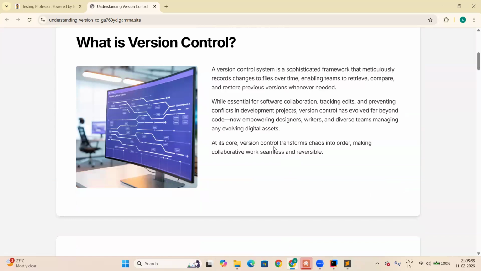At its core, version control transforms chaos into order, making collaborative work seamless and reversible. So these are the keywords that we need to remember. Making work seamless and reversible.